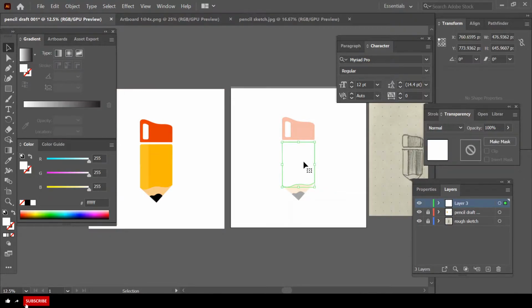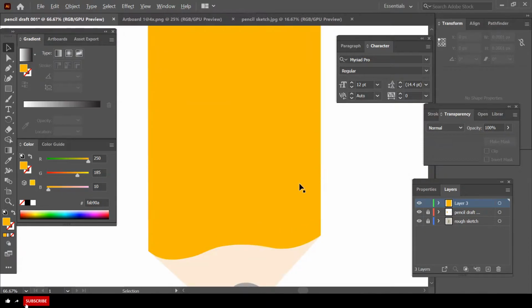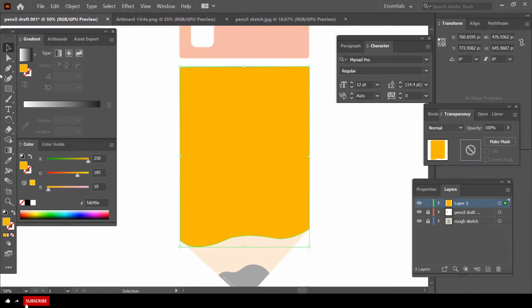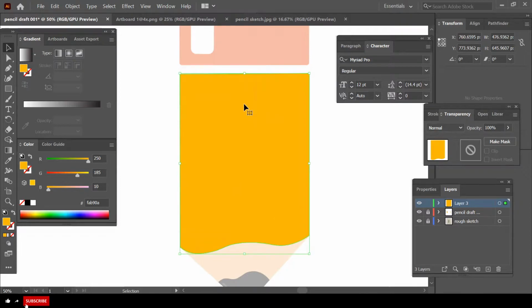Alright, so now as you can see, this part of the pencil is white. I would prefer it to be in this shade. So let's use the color picker tool, or it's called the eyedropper tool, and then choose the required color, or you could just type the required hex value over here. So now it's in this color and it's looking all right.